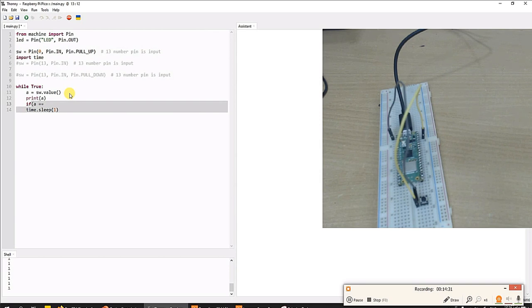If A equal to 0, this means the button is pressed. What do you want to do in this case? LED dot value 1, else LED dot value 0. Just an additional experiment. Let's see what it does.